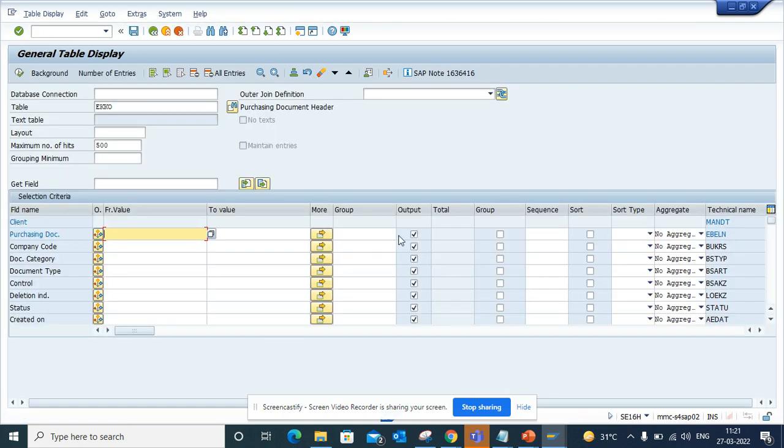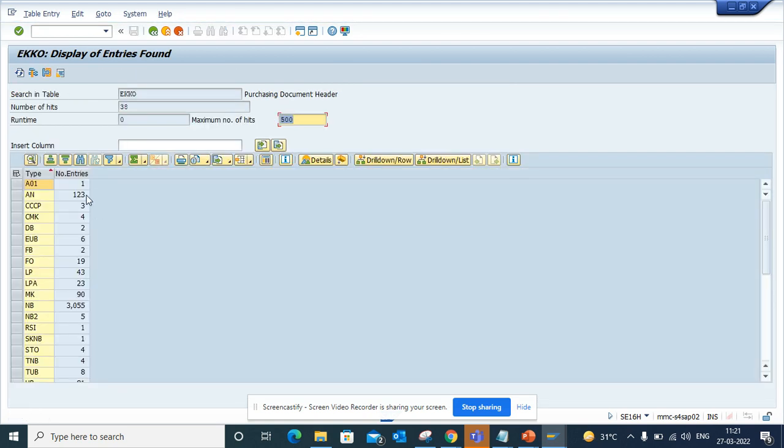Okay, and here you see EKKO, I give the table name. Okay, and here you have doc type. What you just need to do is you say group by doc type. When I do this and I execute, I will see all the PO doc types that have been created, what the numbers are and all those things.